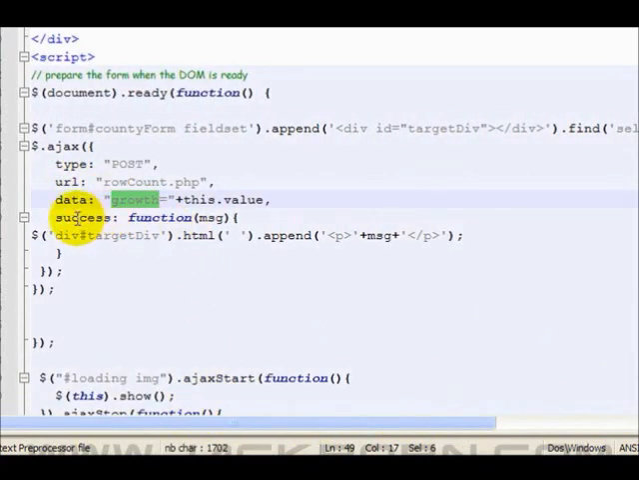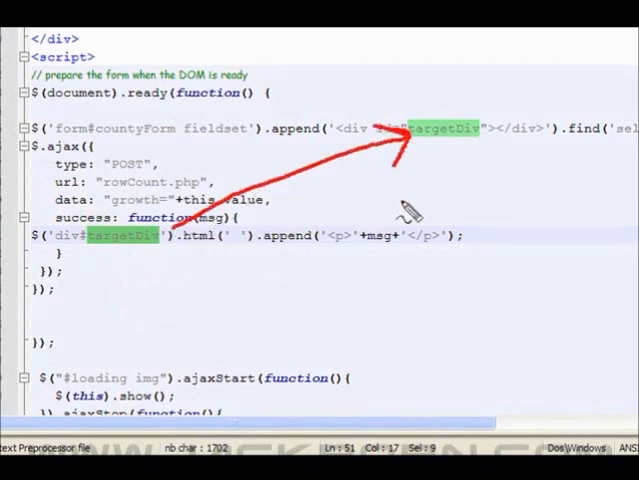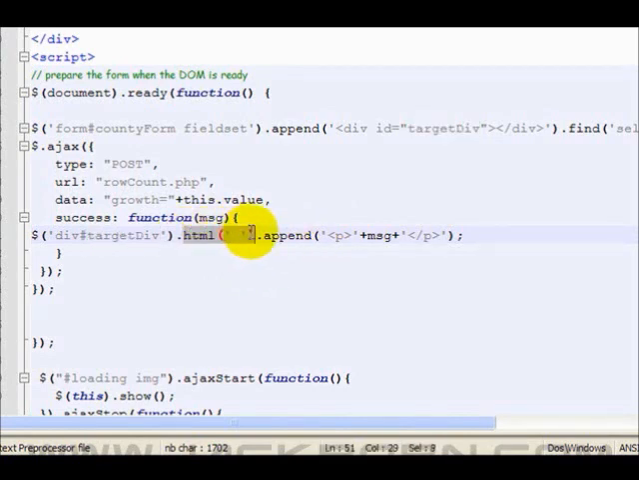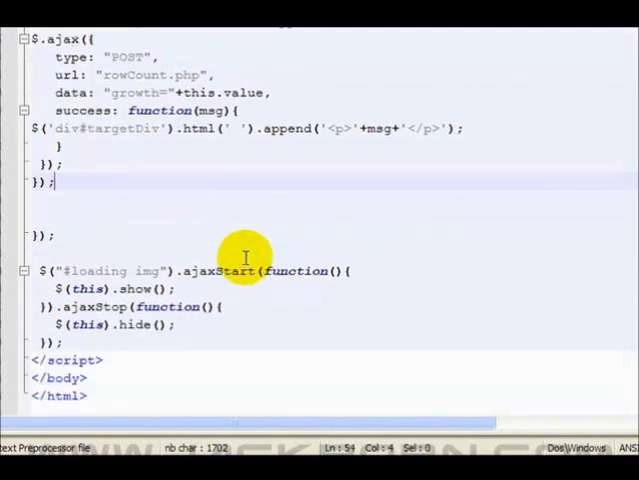Success, when this comes back successfully, fire off another function, and whatever the message is, whatever data comes back, we're going to put that inside of the div with an ID of target div. Well, that div does not exist until we create it right here. So a lot is going on at one time. What we're doing is we're emptying out the HTML. There's probably a better way for me to do that. I could use jQuery's empty call, and I'm appending some more HTML, and I'm putting the message right in between some paragraph tags. A lot's going on.